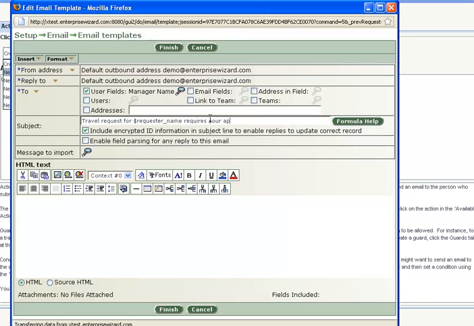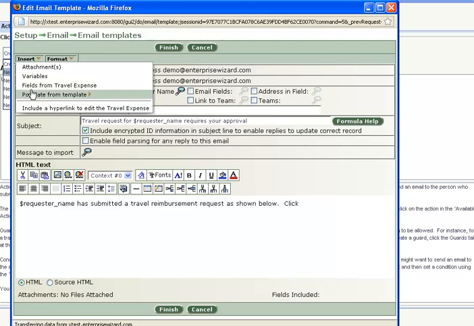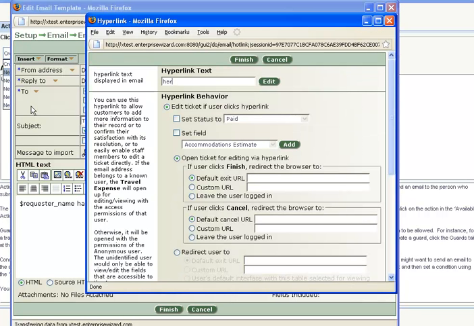Here, since we just looked up that one, we don't have to look it up again. We can simply type in the value. So this will substitute the requester's name for this field variable when this email is sent. Now we're going to insert a hyperlink in the email. It's possible to insert a hyperlink that will bring the user back into that record to edit the record and also to set any field values in the record as defined here in the hyperlink setup.